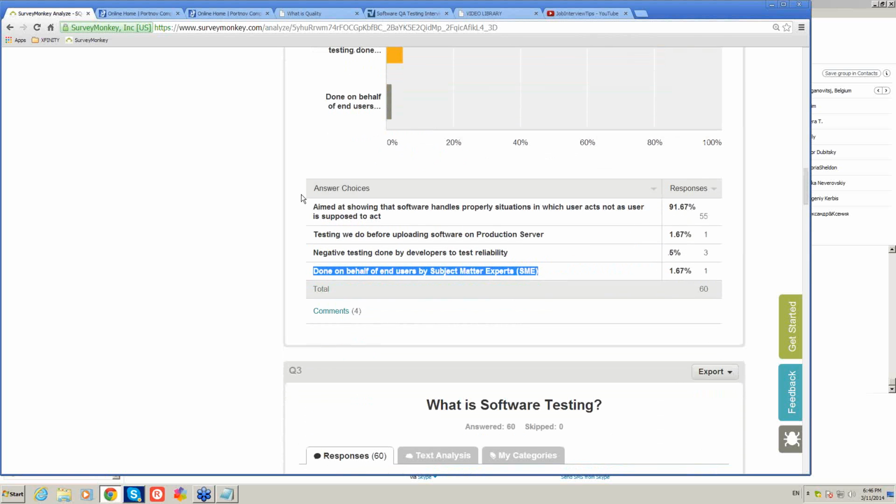Negative testing is aimed at showing that software handles properly situations in which the user acts not as the user is supposed to act. If you go to a zip code field and type your last name, that is negative testing. The system should prove it is tolerant to that.